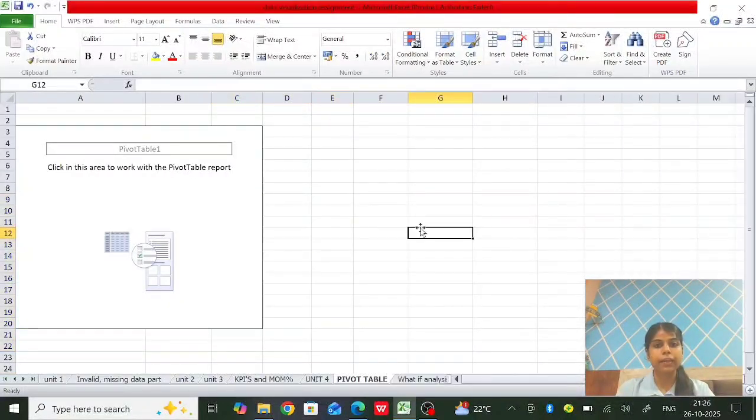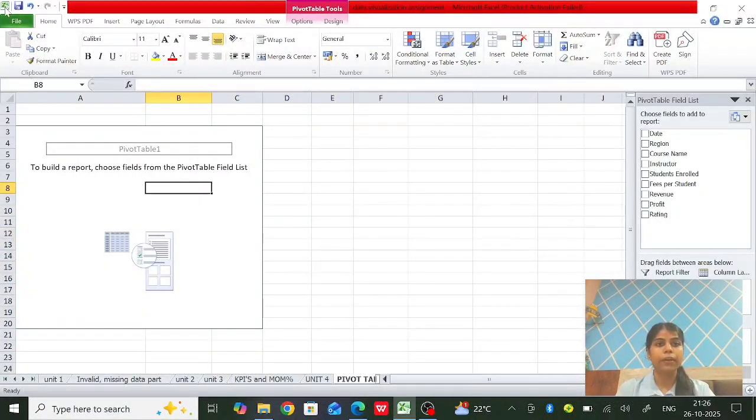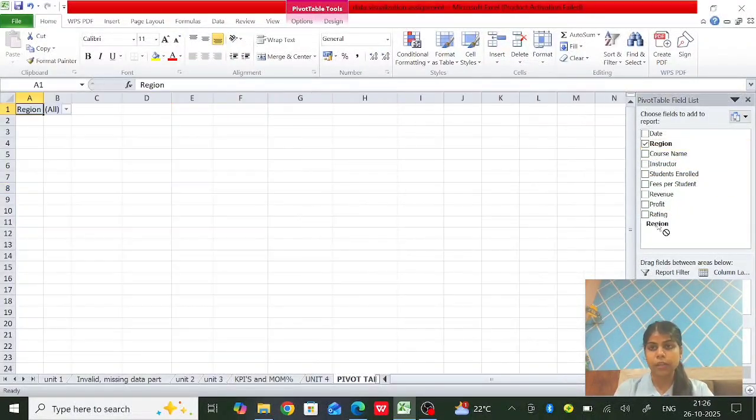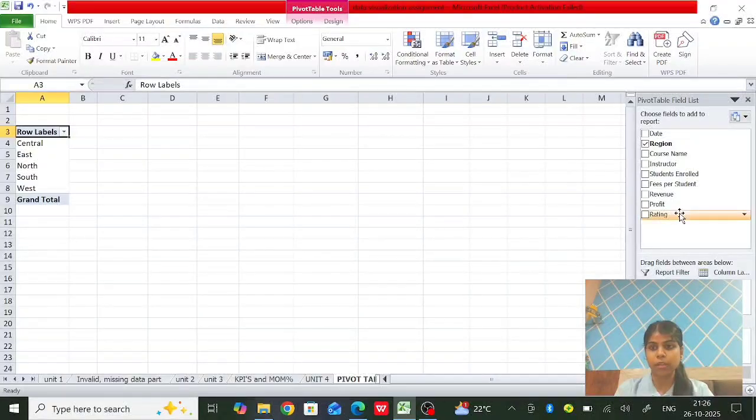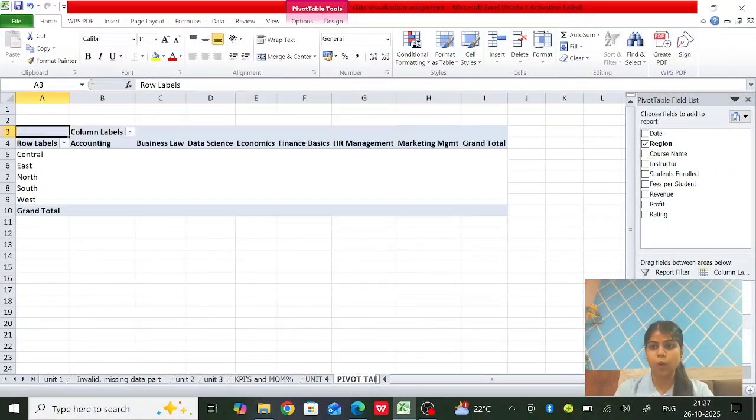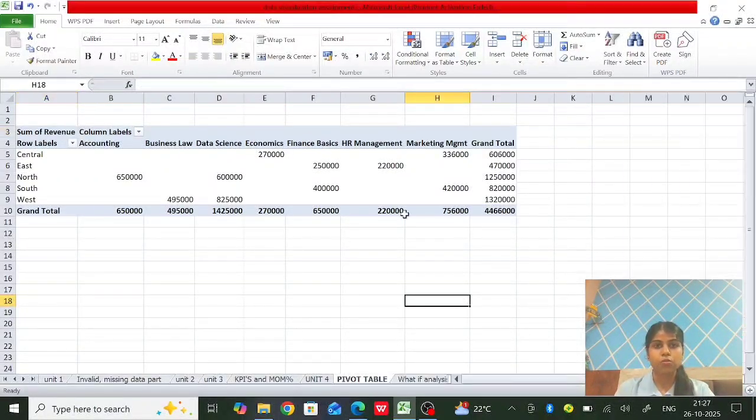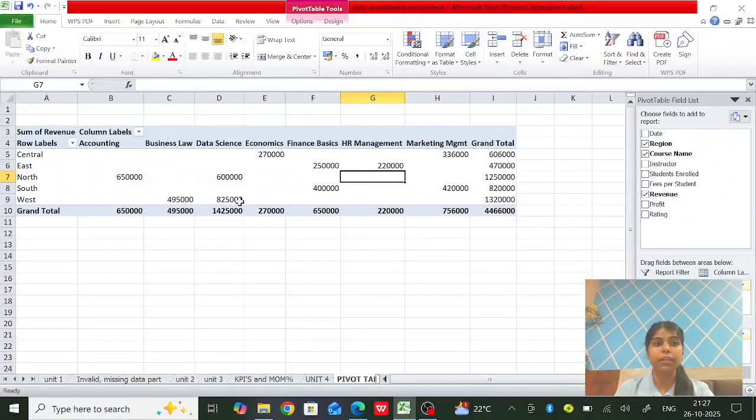So here, let's create a pivot table. I've already created a screen where it will automatically create a pivot table if I drag these into the right sections. So let's drag the region into the row labels, the course name into columns, and revenue into values. So this way we got a pivot table created.